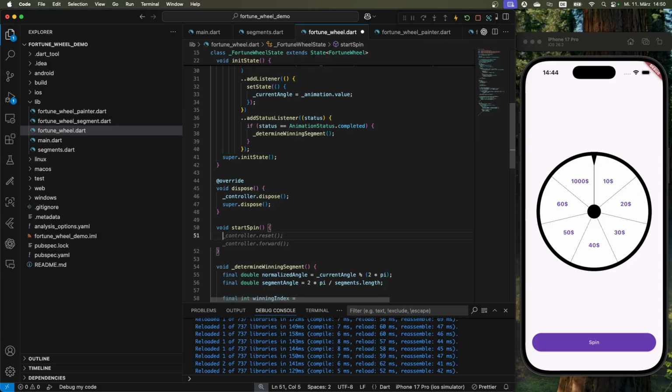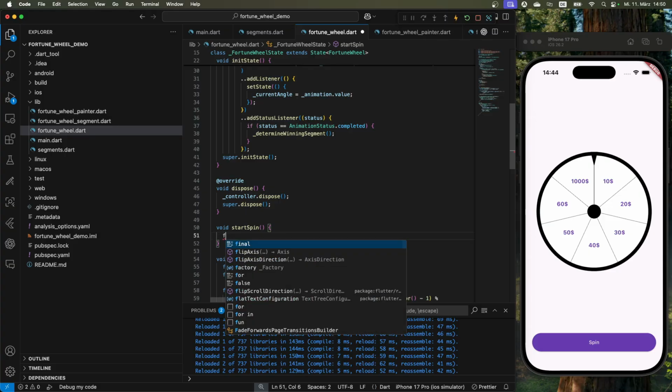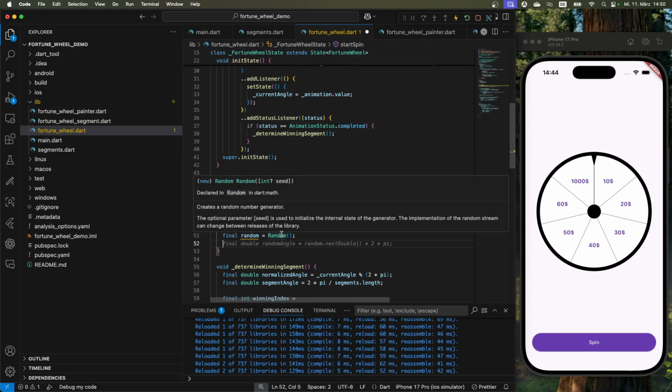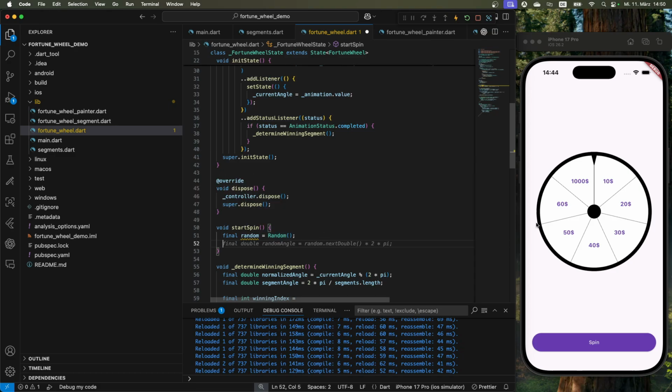Here we at first need a random object. That's quite nice because it gives us a random number. It can give us random numbers, and from this random number we can calculate how much the fortune wheel should spin. So now we create a new variable which is called random end, which defines the end of our spinning.